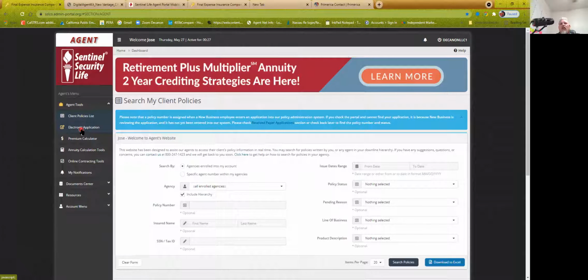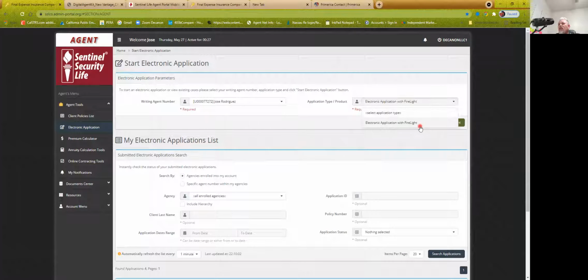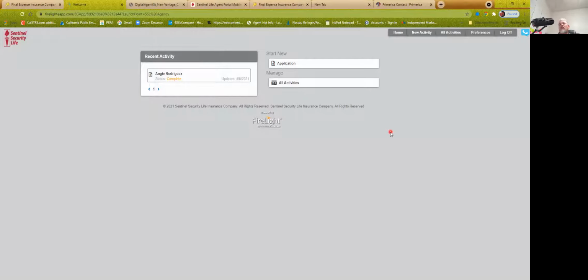You download the brochure by going in here. So here's the electronic application, and right here is the start electronic application. Here's my agent code number right here. Here is the electronic application with Firelight, and then we launch Firelight. Is it launching? Yes, it is. So it's easier to go in here, I guess. That's what's going on. It distorted, but please make sure you go into your back office and do this.